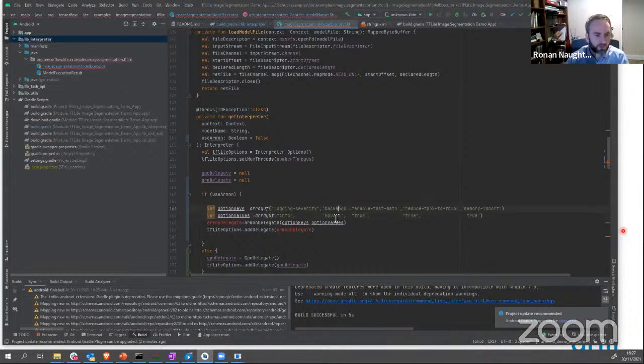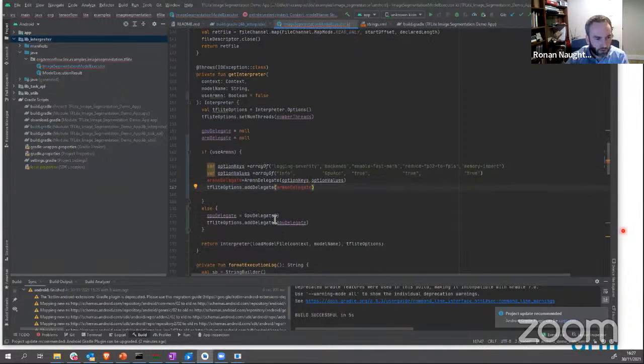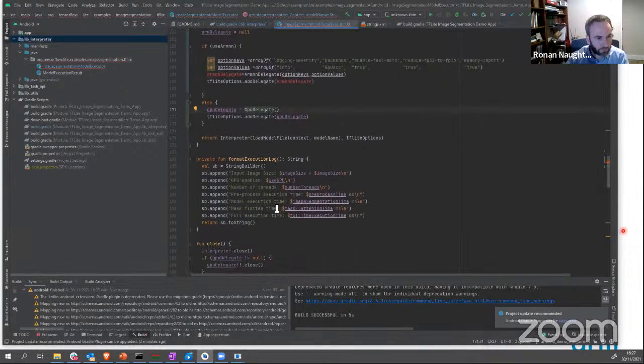Backends: for the purpose of this, we're going to select a GPU backend. Enable fast math applies when generating using FP16. That's an optimization. We're going to go from FP32 down to FP16. This is what we call turbo mode, and this improves the bandwidth. And then memory import is true, which means you don't have to copy over from CPU. Okay, so now the delegate is initialized, and then you do TFLite options add delegate, and ArmNN gets added there. In the else condition, it uses the TFLite GPU delegate, not the ArmNN delegate.